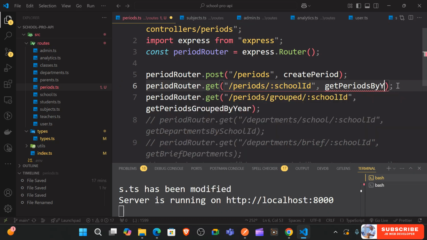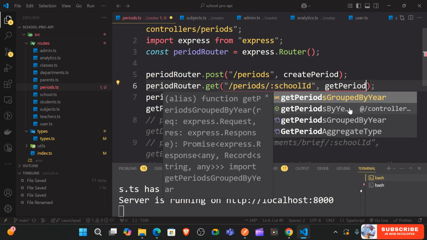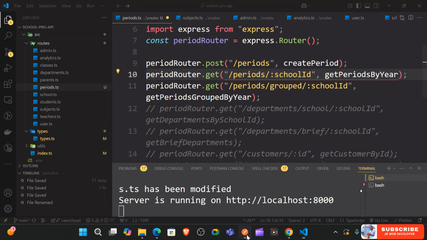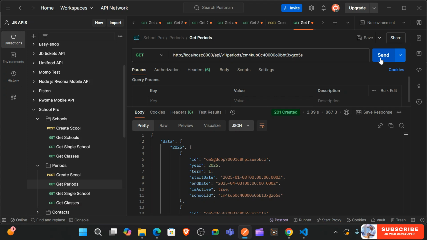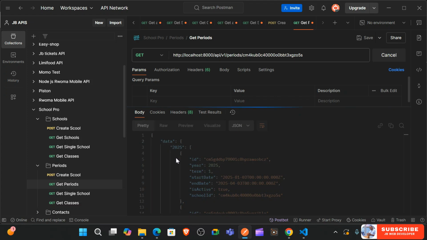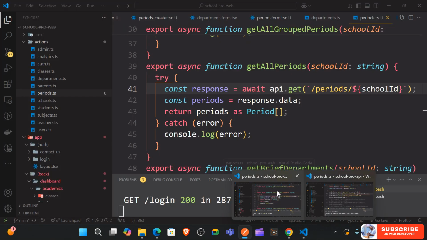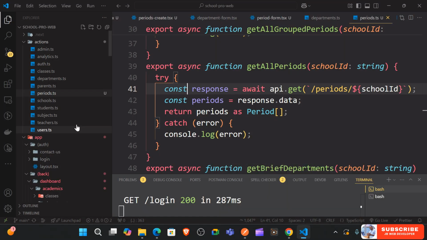Let me see, get periods, just like this. So if we just go back here and we hit this one, we should just get normal data, an array, just having the ID, year, term, start date, end date, is active, school ID, the way this one is prepared.